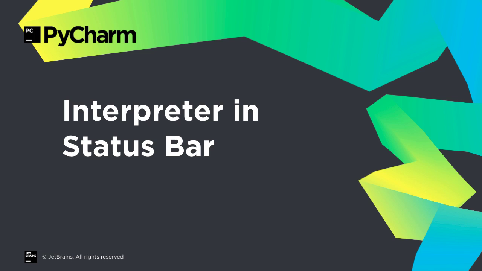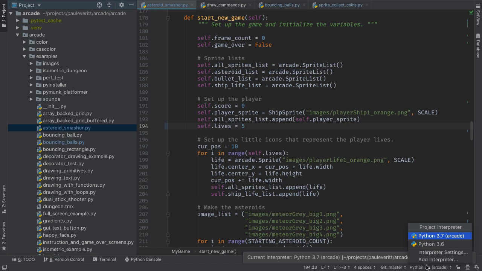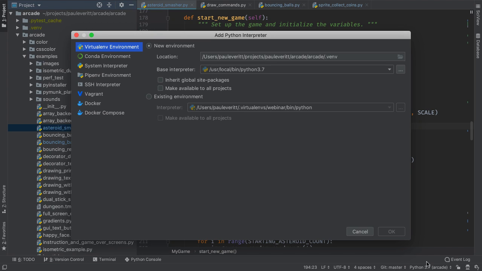Some projects support multiple Python versions. PyCharm 2019.1 makes it easy to switch between project interpreters. The status bar now has an interpreter indicator showing the current project interpreter. Clicking on this brings up a menu listing other interpreters that you can switch to. The menu also has an option for going to the interpreter settings or adding a new interpreter.